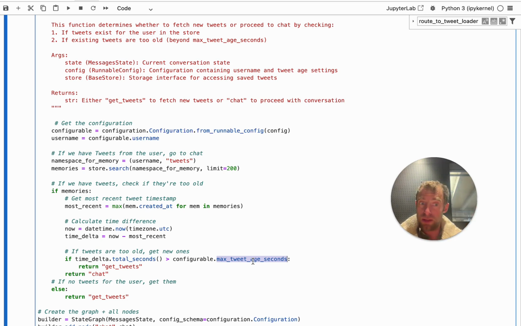So at most, this could be something like a week. Say I don't want to hit the API for a week. If I want to go to the other extreme, I could say, look, every minute I want to check if there's any new tweets.